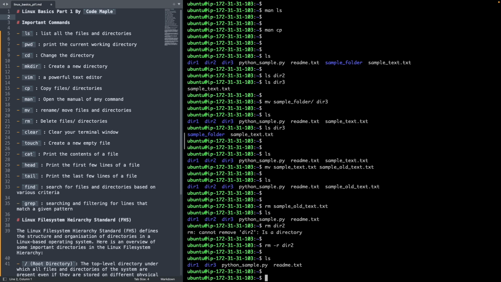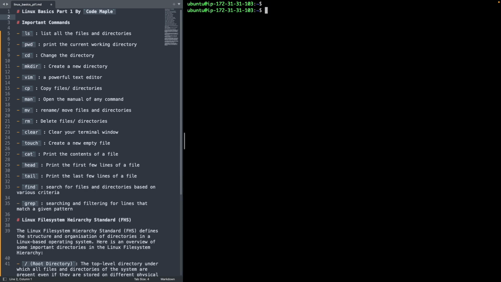Next very important command is the clear command. Suppose you have a lot of commands here and you want to just clear up the window. Just type clear, see, everything went away and you are back to a clear screen where you can work.